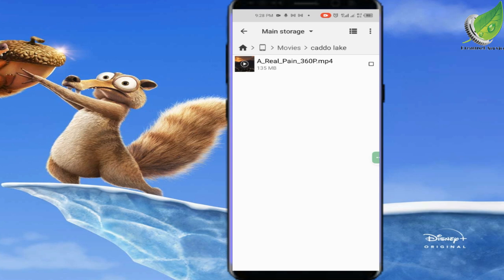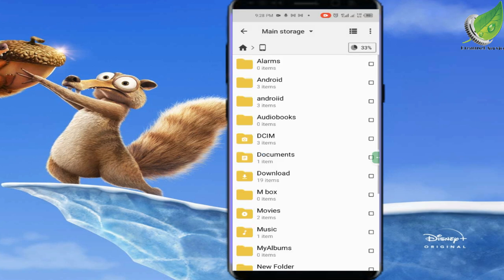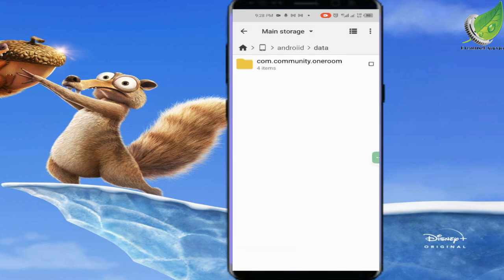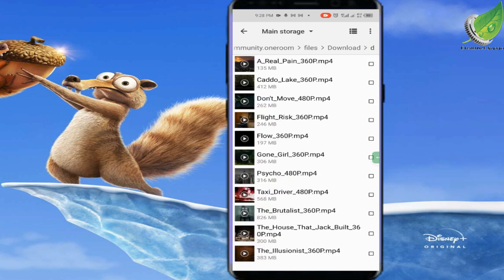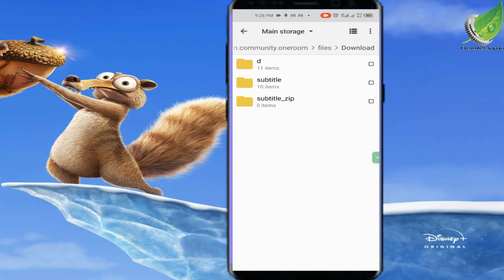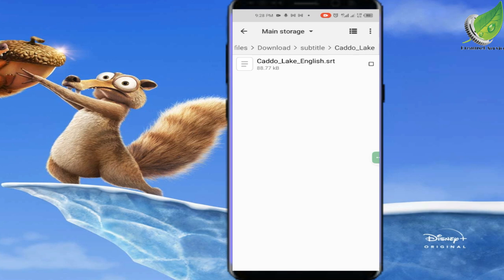Remember, all of this has to be in the same folder for it to work. Both your movie file and the subtitle file have to be in the same folder. So we'll go back to our MovieBox folder, and then we'll go to download, and we'll go to subtitle. Here's subtitle. So I'm going to look for the movie Caddo Lake. You can see there is already a subtitle file for Caddo Lake. So I'm going to copy it and put it inside the same folder.